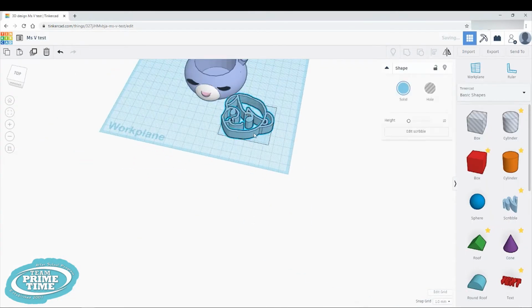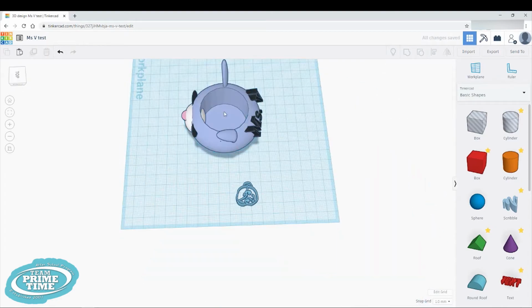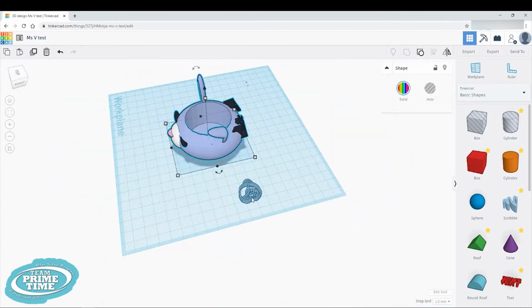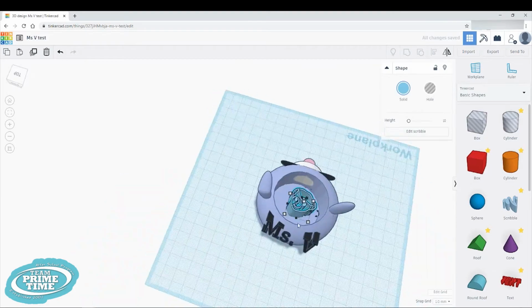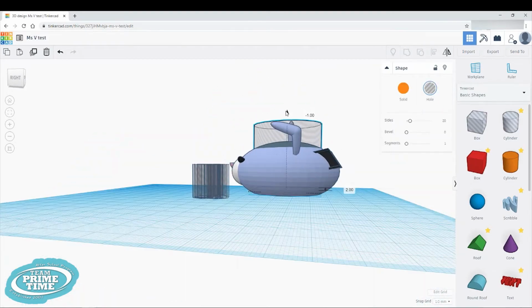Click done. I just drew a face because I wanted to put it inside of my bowl like an engraving. I realized that my bowl is too thin, so I bring the cylinder up and then I replace the face and change it into a hole and group it.